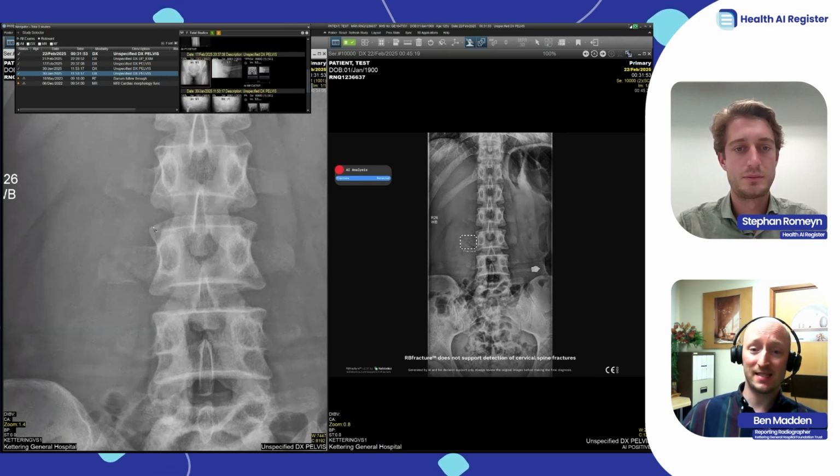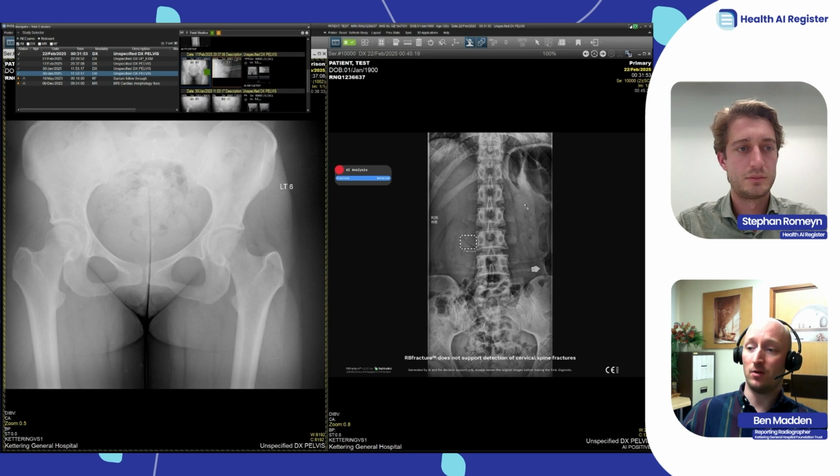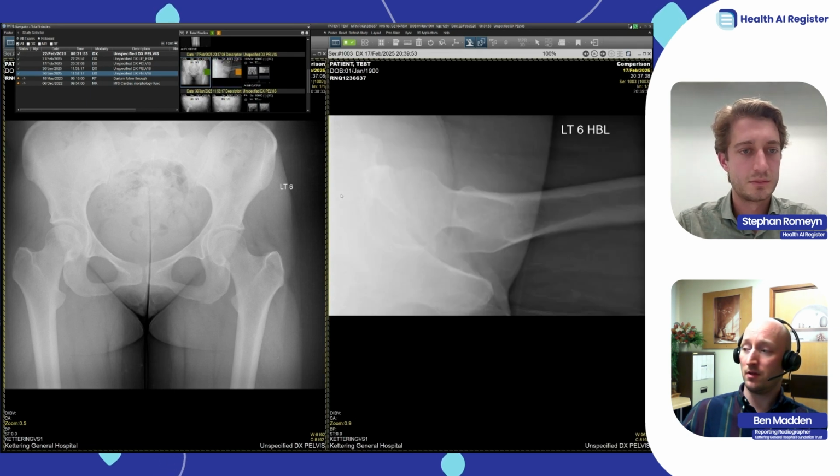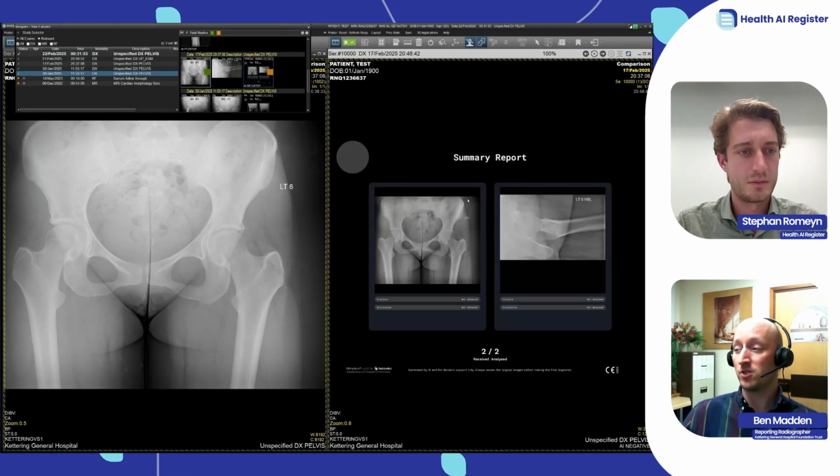I have a negative case here where we can see a pelvis and a lateral projection. In negative cases there is no secondary capture apart from the summary report, which is a dulled out dot, which you can then see. It's assessed it as normal. I don't need to look in any more detail. I think it's normal. We can move on.